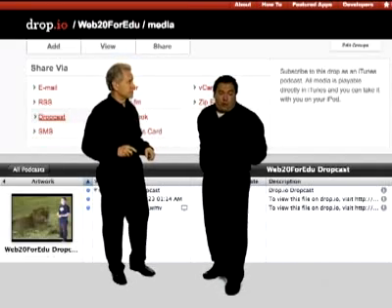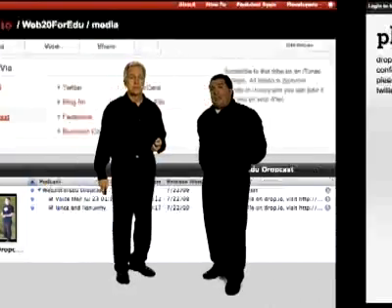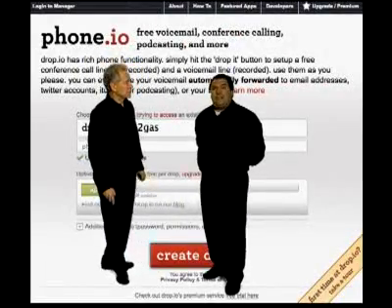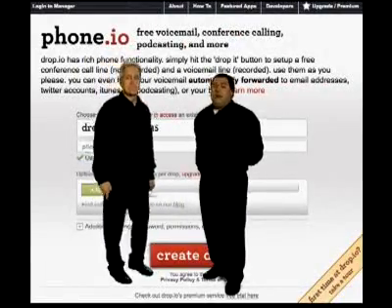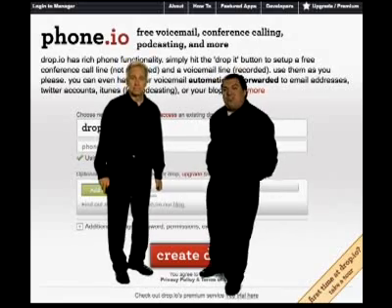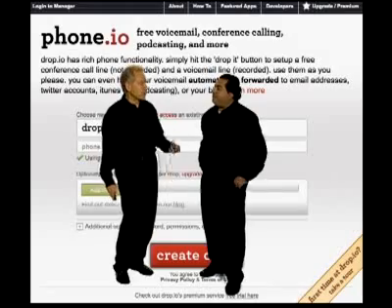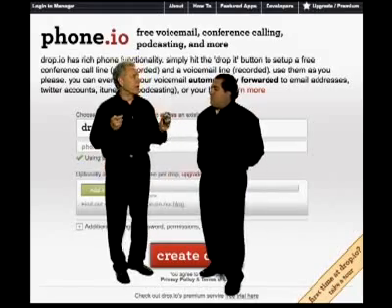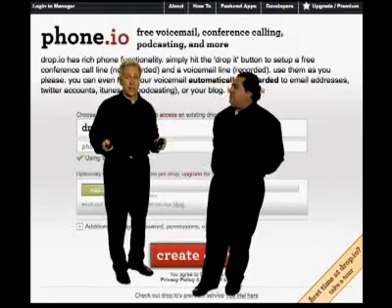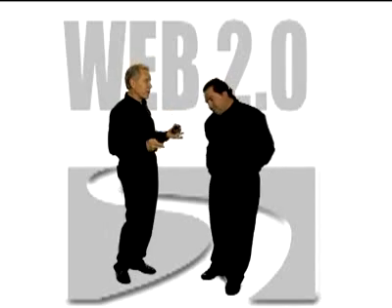Absolutely, and this is a feature of Drop.io that has become so popular that they created a sister site called Phone.io. Now, Phone.io is the exact same thing as Drop.io, except it only focuses on the cell phone features that are there. So clearly, this little device is something where there's going to be a lot of Web 2.0 action to come. Now, we've talked about voice, and we've talked about text.